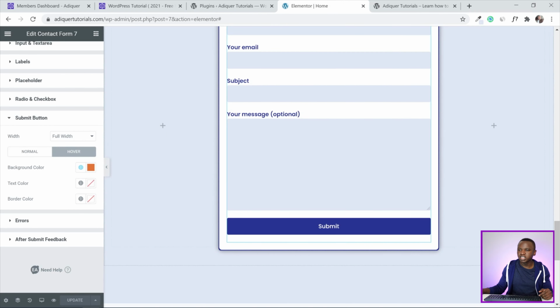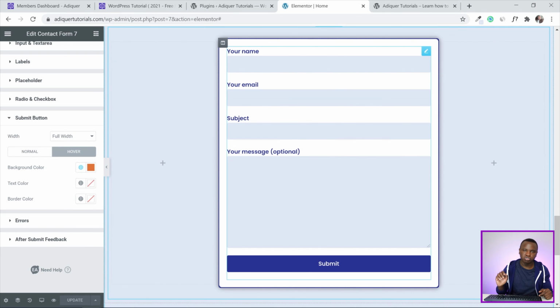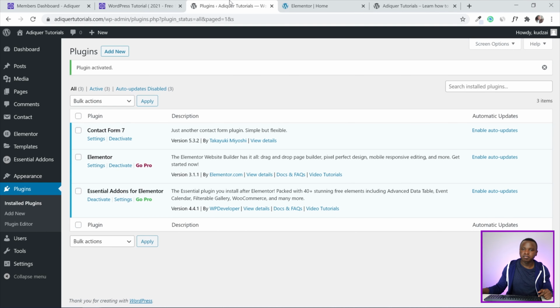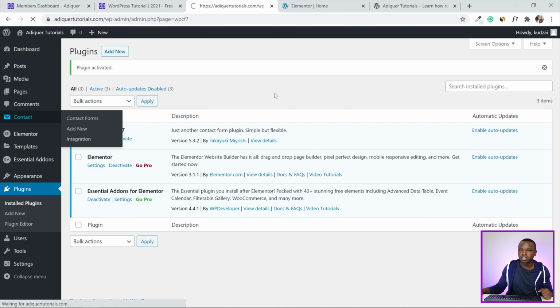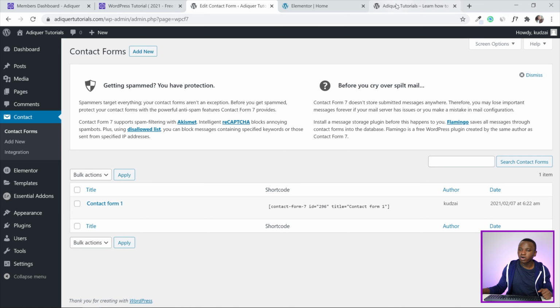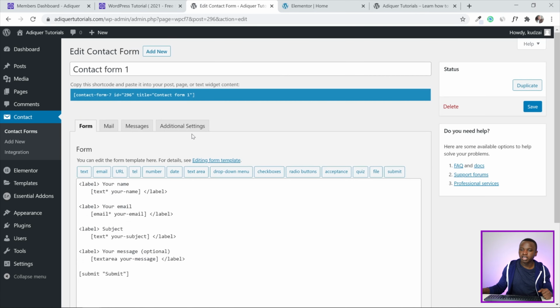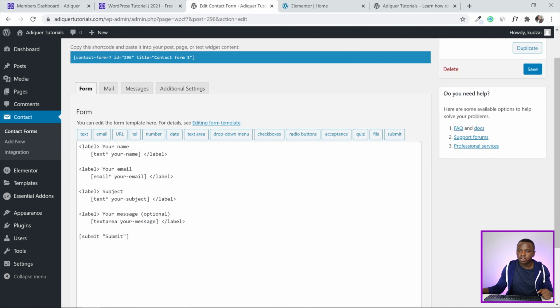So how can you do it inside Elementor? The truth is you cannot do it inside Elementor. I wish you could, but you cannot. So we're just going to have to go back to the plugins here, and in the plugins we're going to go to the contact form 7 settings. So you're going to just look here, and you're going to go to contact over here, contacts. And remember, this contact form was the default one, which was contact form 1, and I'm going to click on edit here.